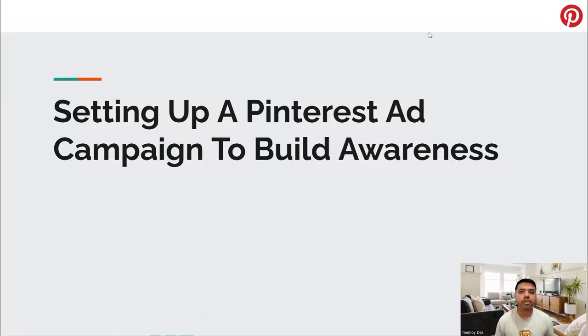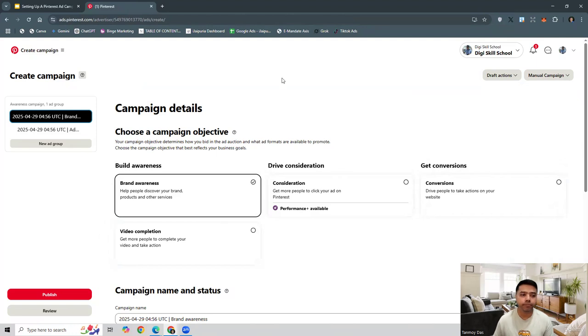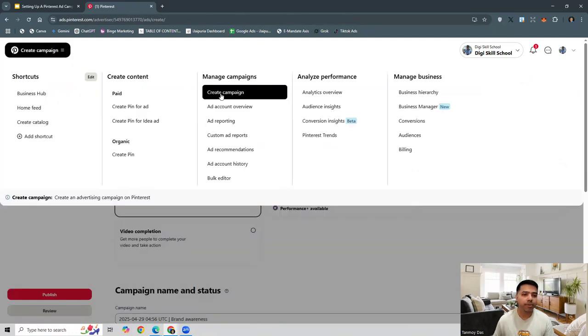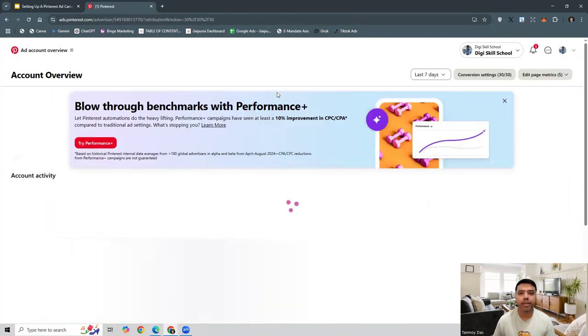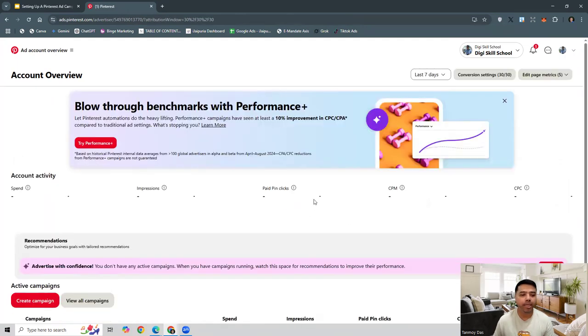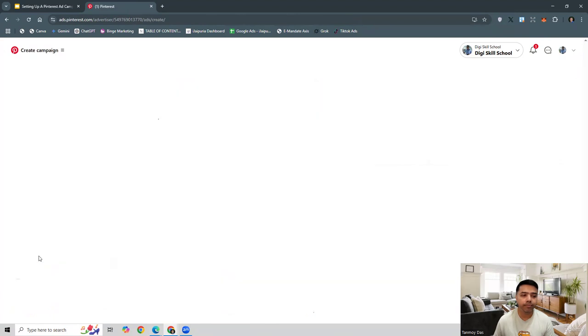So in this session, we'll see how we can create an awareness campaign on the Pinterest ad platform. So let's have a look at this. Once we are on the platform, on the main page, which is the overview page, from here we can start building out the new campaign. As you can see over here, we can create a new campaign.